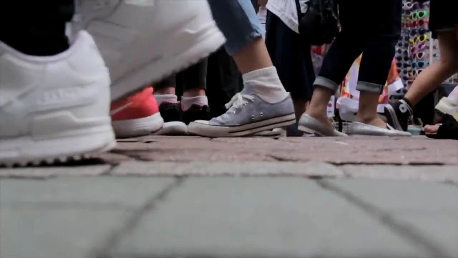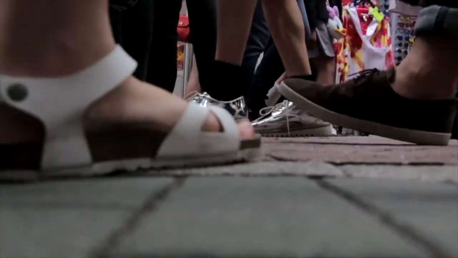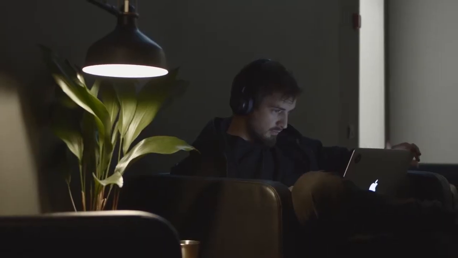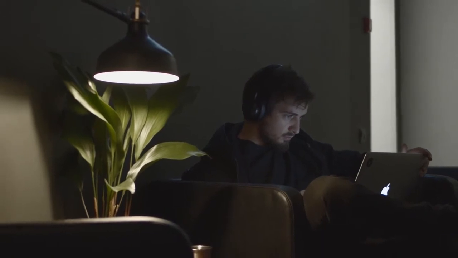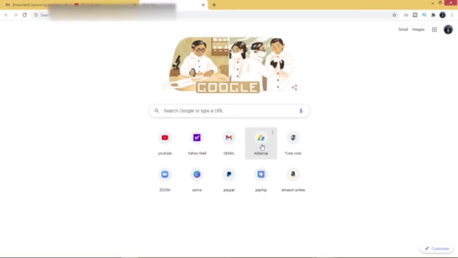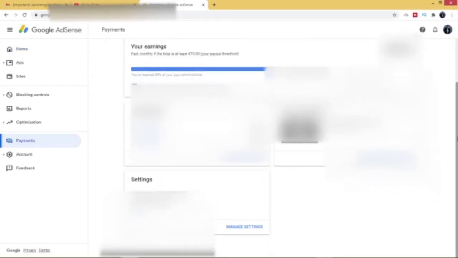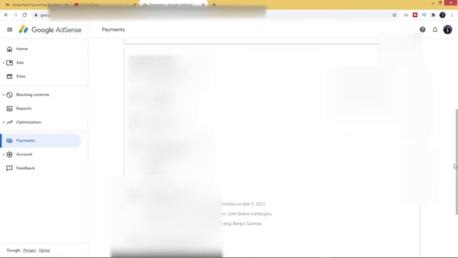So, for creators like us outside the US, we will be asked to submit our tax information in AdSense in the coming weeks. So, this is how to find your tax information on AdSense. First, you just need to go to your AdSense. Then you go to your payment section here. Then you scroll down to where you have your manage settings, and then you go here, straight up here.